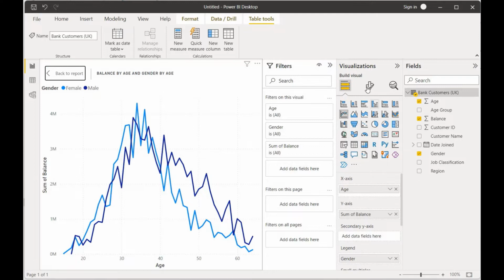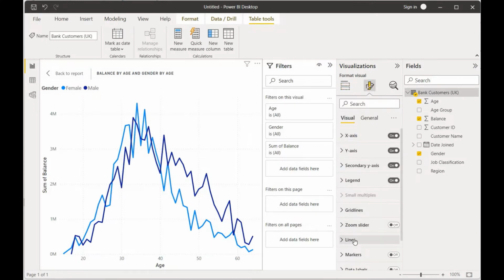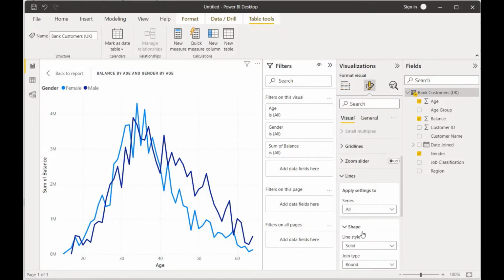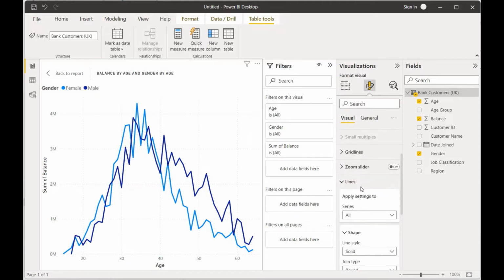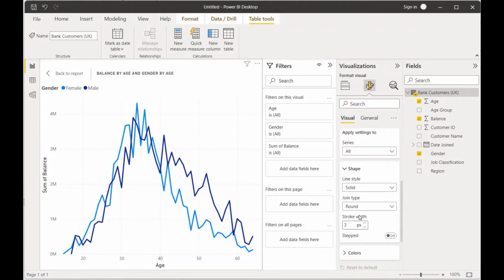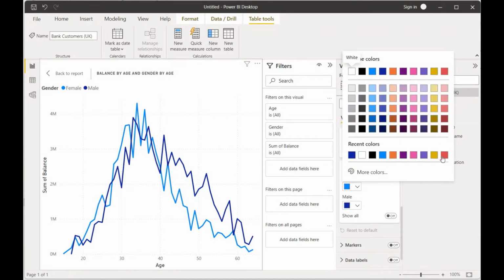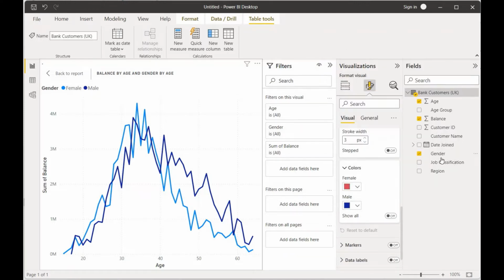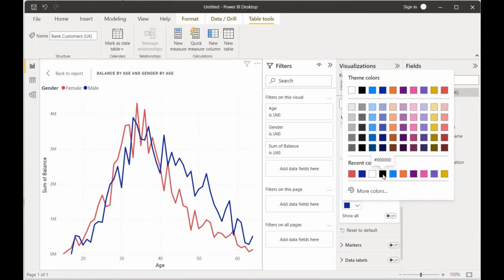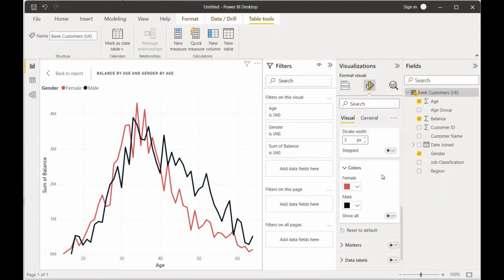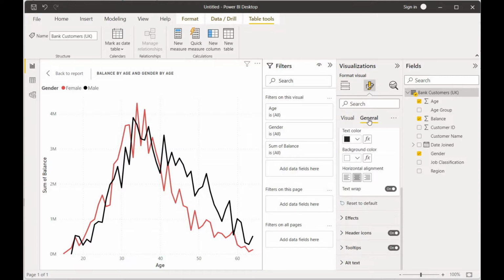Let me go to the format visual and choose the color. For female I'll click on red and for male I'll choose black. Basically I'm trying to create a red and black combination to make it more visually appealing and look nice.